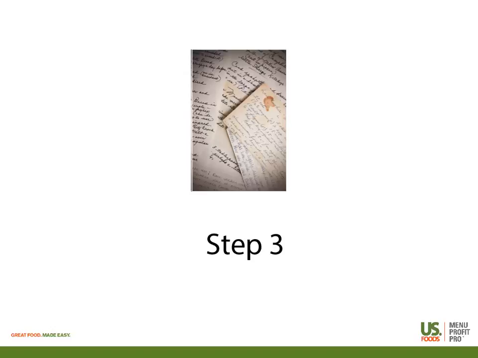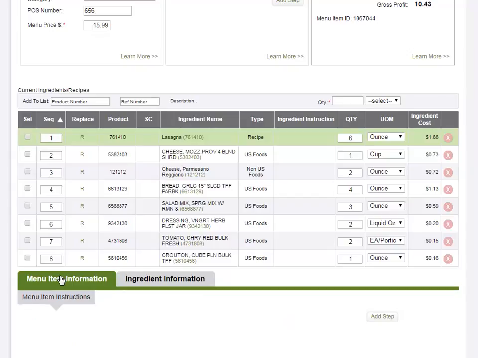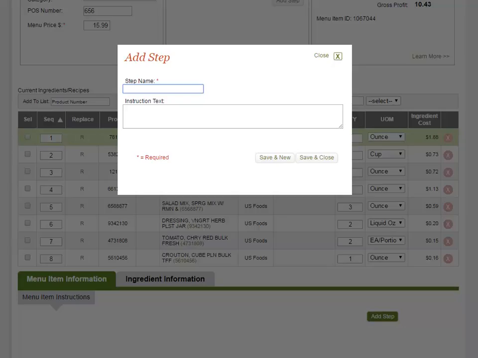Step 3. Enter instructions. After all ingredients have been entered, menu item instructions on preparation and serving can be added. To begin, under the Menu Item Information tab, click on the Menu Item Instructions sub-tab. Next, click on the Add Step button. The Add Step dialog box now appears.